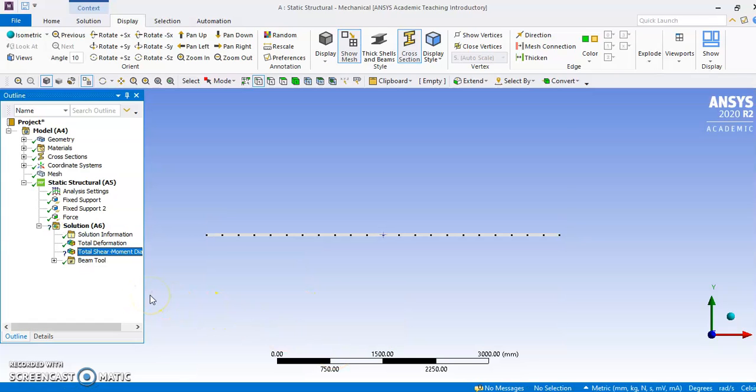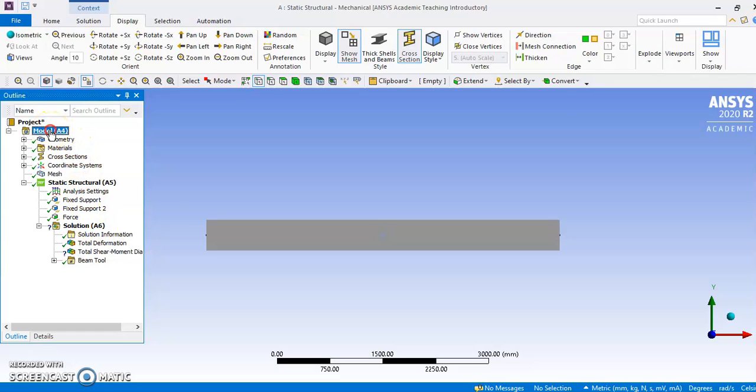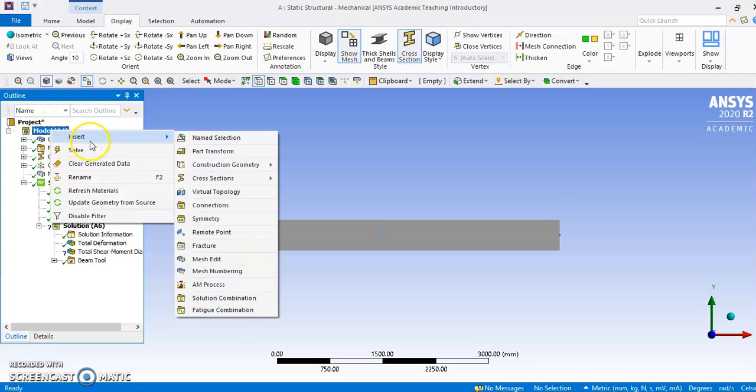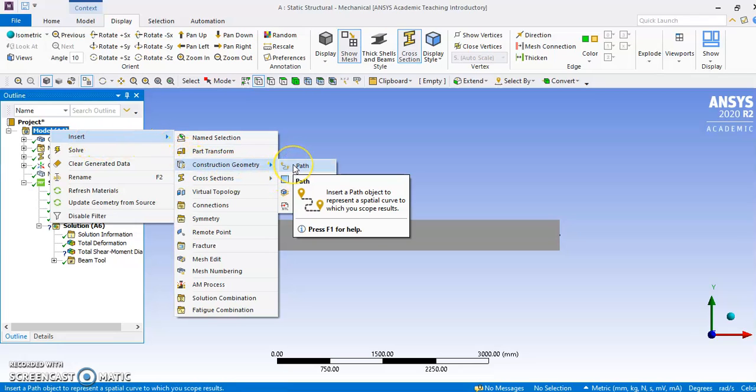Once I complete the shear moment diagram, because we are also going to check the shear force and the bending moment that will be induced in this diagram, that will be plotted in this Ansys Workbench 2020 version. So for this part, to plot this SFD and BMD, I will simply right click on the model at top, and I will insert the construct geometry option where I'll be defining the path.